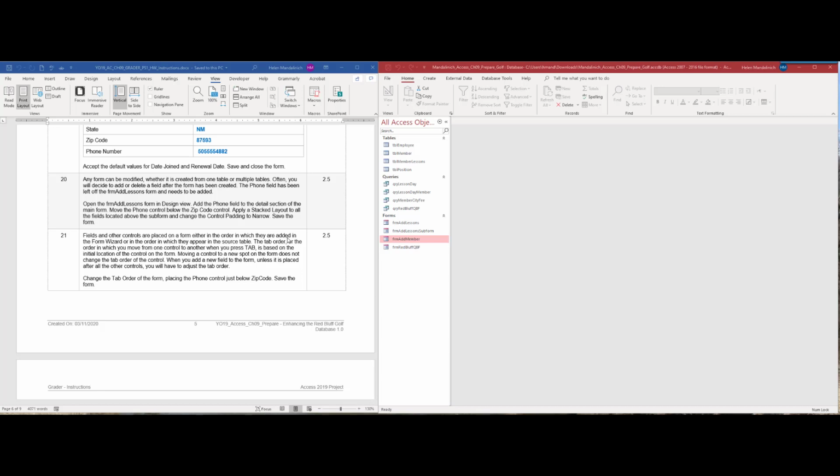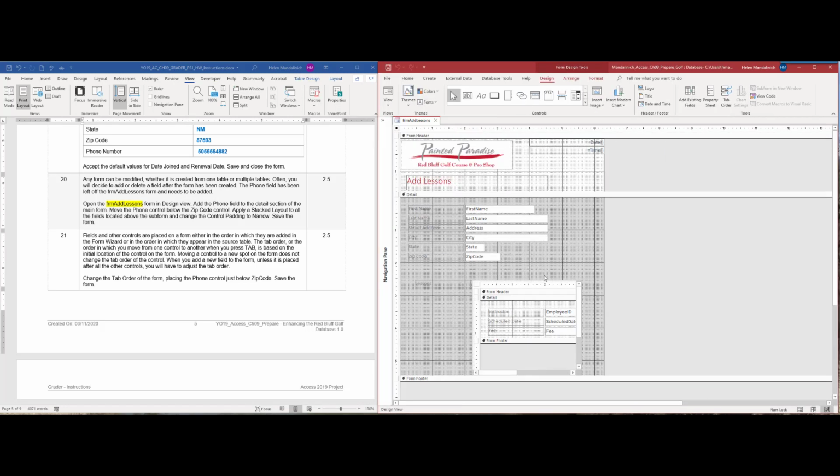If we look at step 20, it says any form can be modified, whether it's created from one table or multiple tables. Often you will decide to add or delete a field after the form has been created. In the example, the phone field was left off the add lessons form and needs to be added. So we need to figure out how to do that. We want to open the form Add Lesson in design view. So I'm going to right click, choose design view, and close that out.